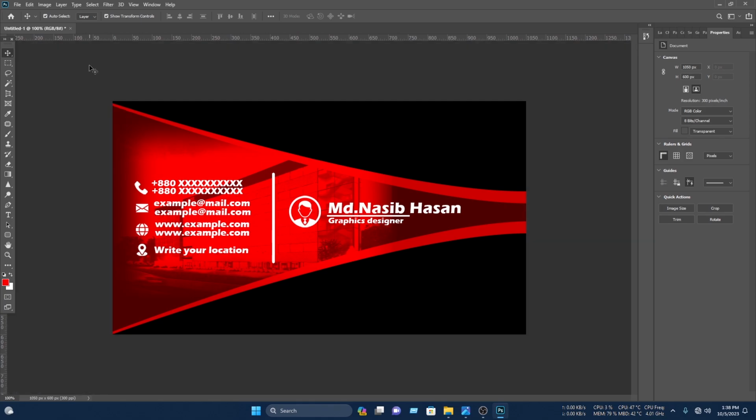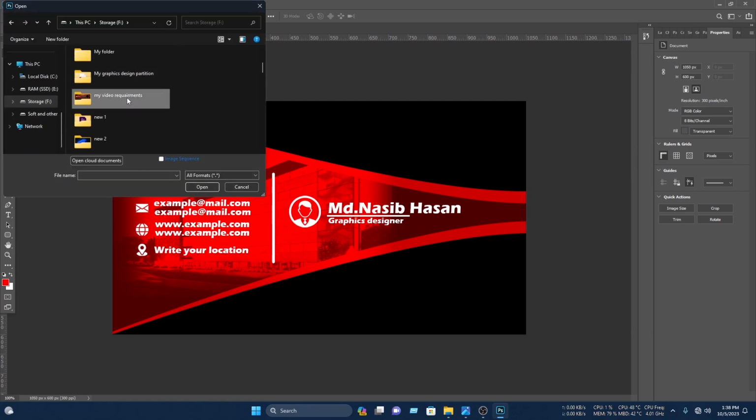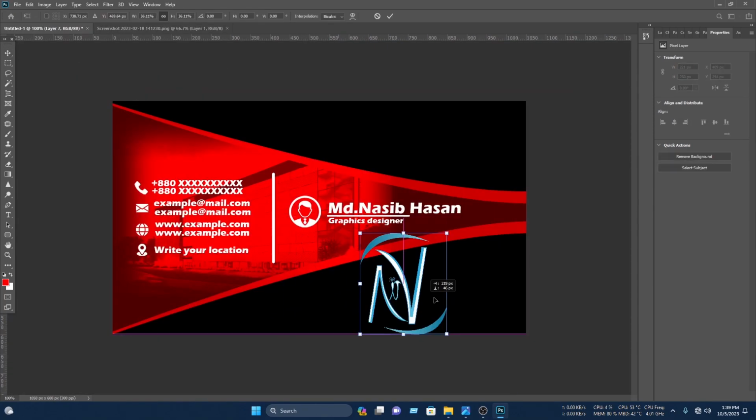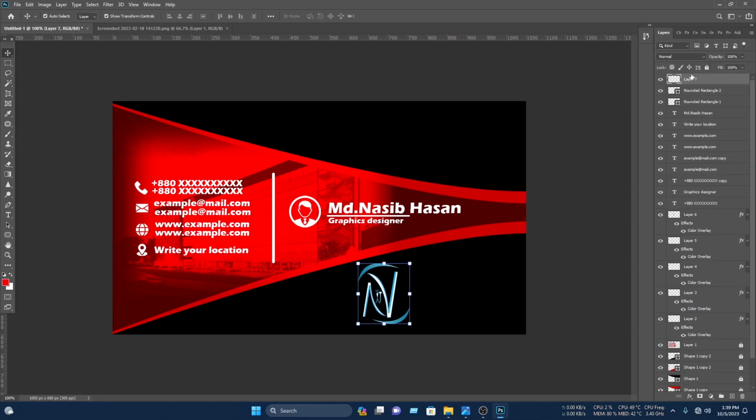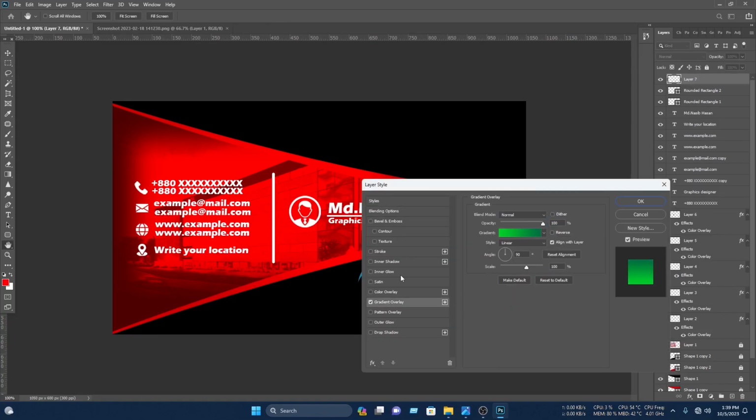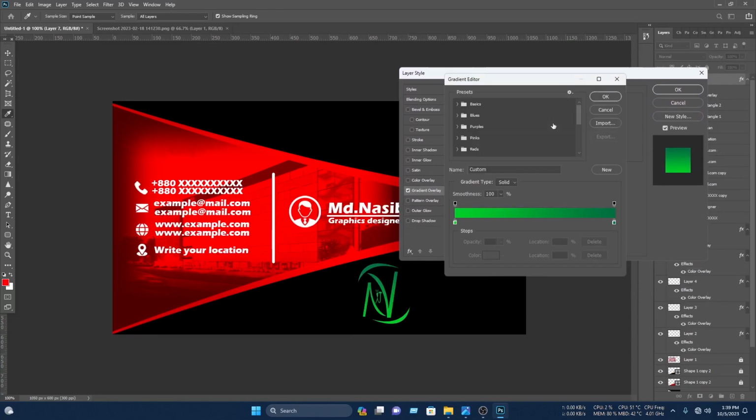After that you have to open your logo. So I am opening my logo from my PC. After opening the logo, you have to go to the layer panel, then right click on this layer, then click on the blending option. Then you have to click on the gradient overlay. Then you have to click on here. Then you have to click on the reds. Then you have to select this color.